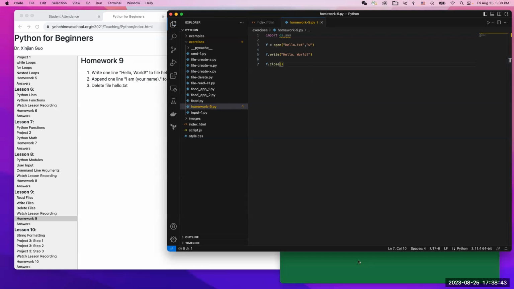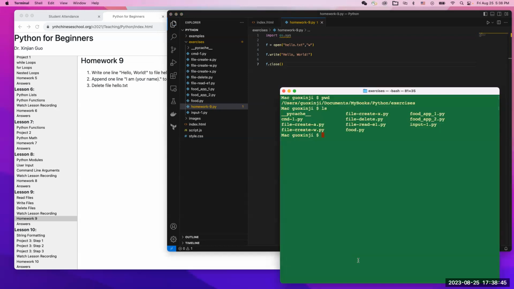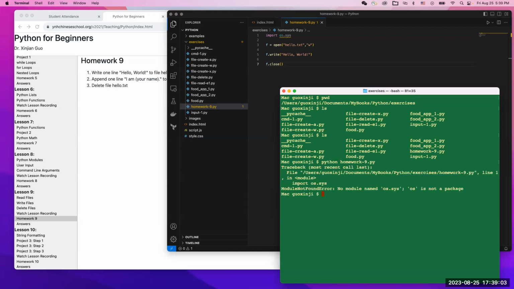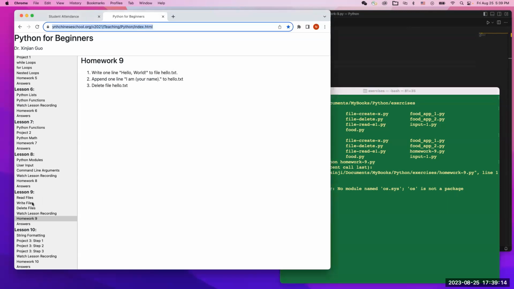Now come back to this terminal session. We list, to see if our file is listed here. Yep, homework9, that's the file we just created. We type python homework, tab, hit return. Errors: no module named os. It's not a package. Okay, I guess I remember something wrong. Let me go back to the example.